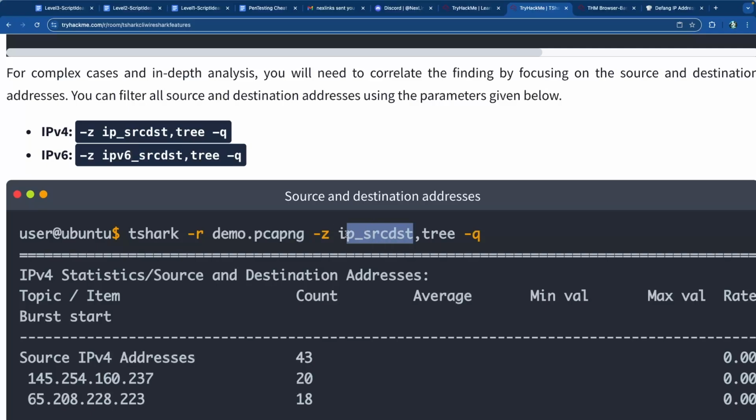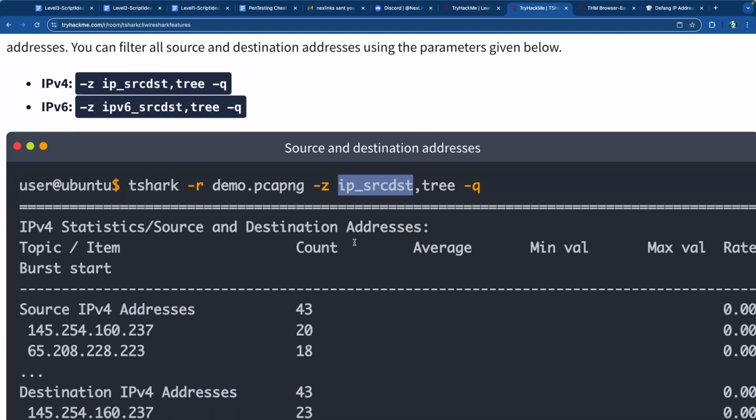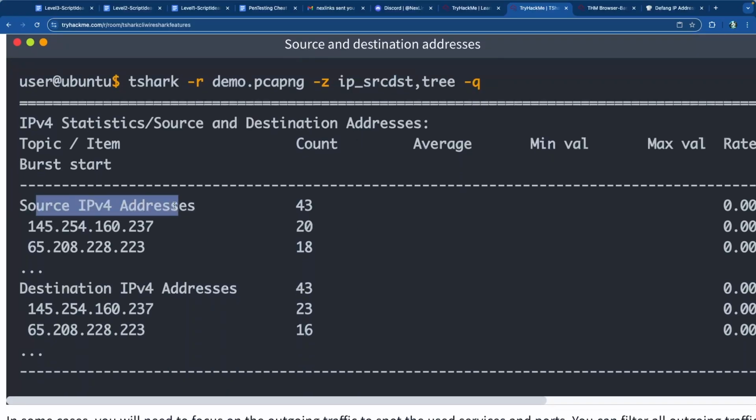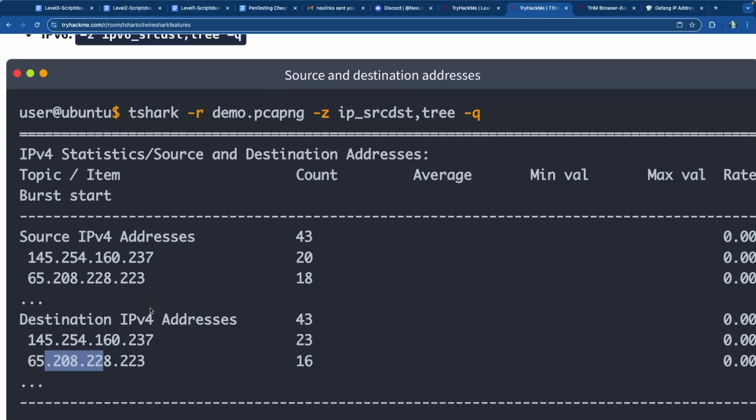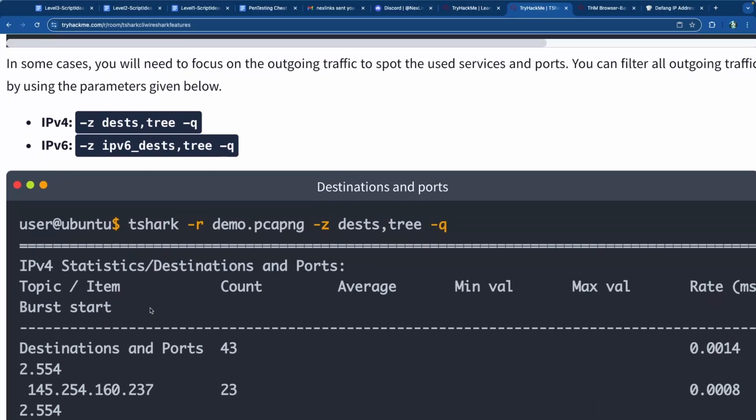So in this case, IPv4 source destination, and this is what it gives you, right? Source IPv4 addresses. There are 43 of them. This is this, and then IPv4 destination addresses, 43 of them, so on and so forth. And it gives you the amount of times that they show up. And then we have destinations in general. I think that's what they're saying, right?